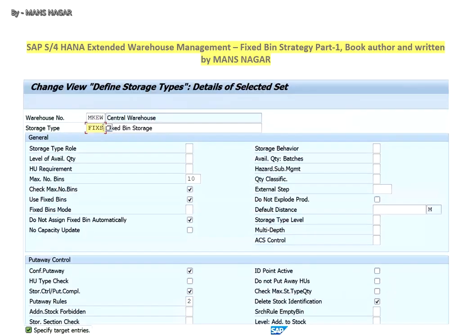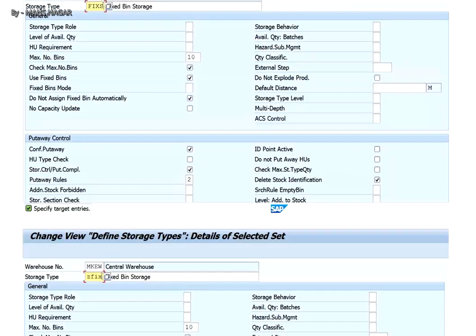Okay, now you can see the define storage type details for the selection. Here you can see my warehouse number MKEW and the storage type is ZFix, fixed bin storage type. Max number of bins I put here is 10. Okay, the check for maximum number of bins is checked. Use fixed bin. This mark should be marked. Use fixed bins. Okay. Then do not assign fixed bin automatically. Okay, this should be checked. And here one more thing, confirm put away: yes, we use storage control put away. Complete: here we put yes. Delete stock identifications: yes. This is common.